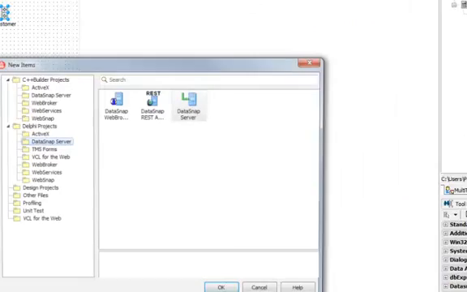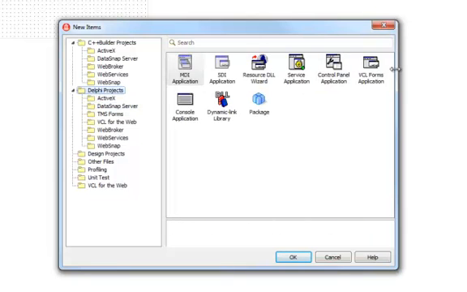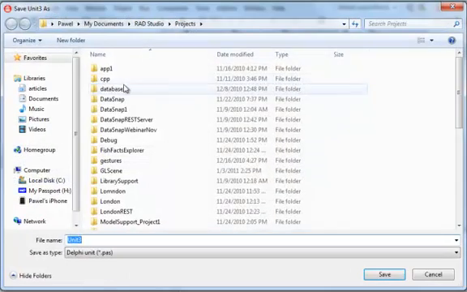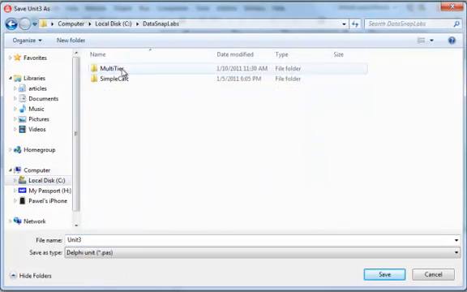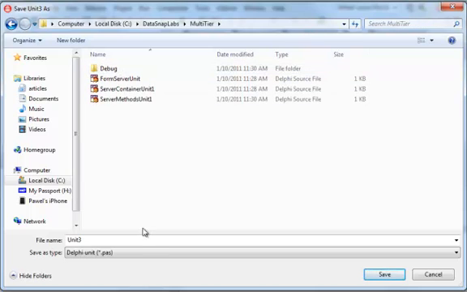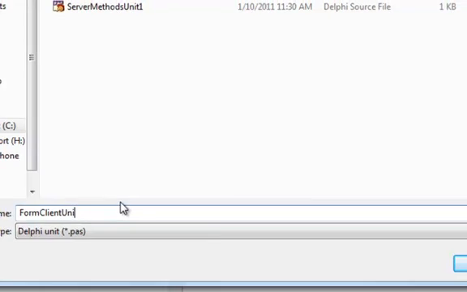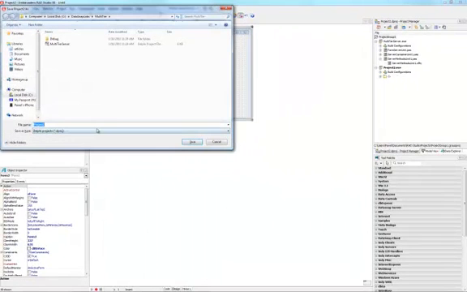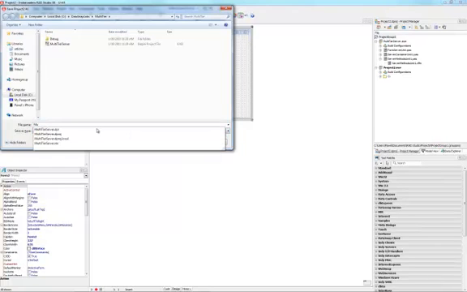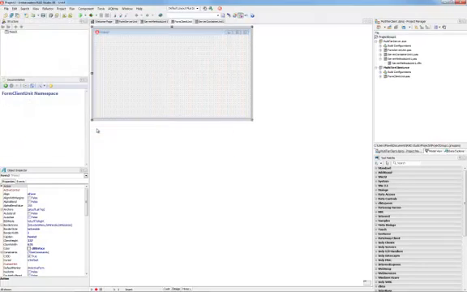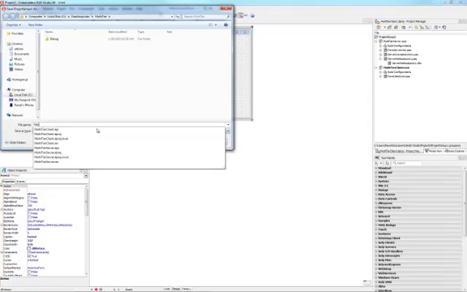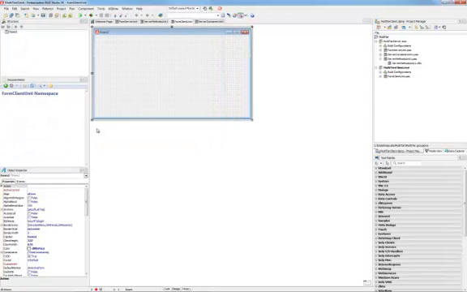I'm going to add a new project, create a VCL Forms application. This will be my client, so I need to save it. Again, I'm going to save it in DataSnap Labs in the same folder, so my form client unit. This is going to be my unit and my multi-tier client as the name of my project. I'm going to give the project group just a multi-tier name.